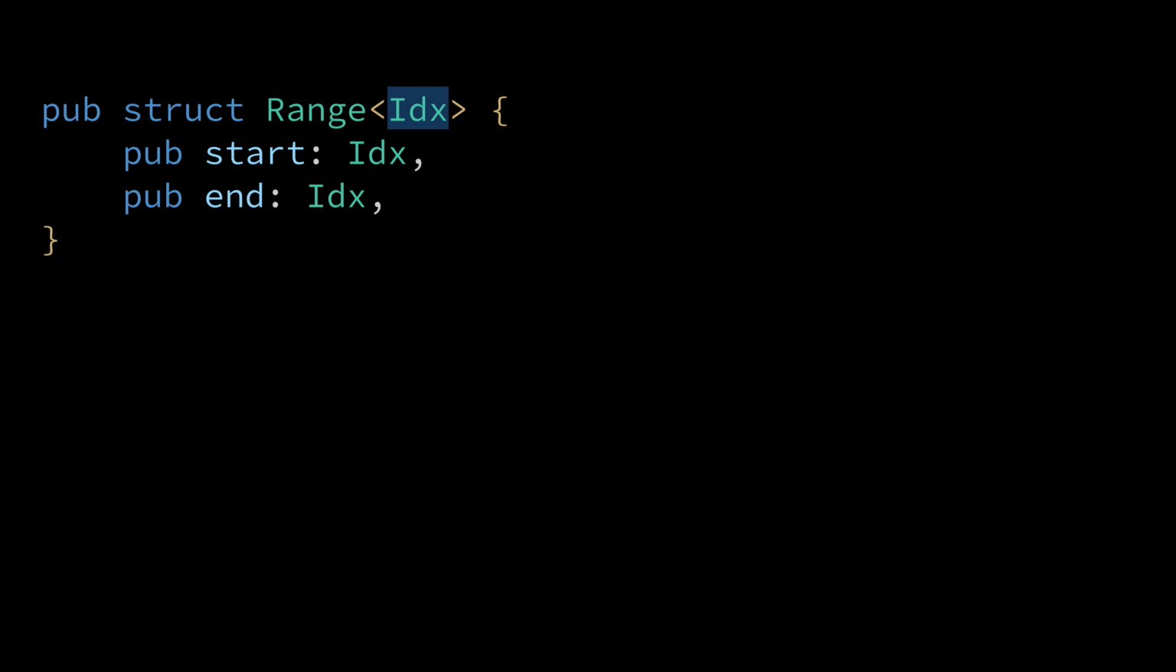It's a generic type, so it has angle brackets right after the name, and this time the type parameter isn't called T, it's called Idx, short for index. But whatever, it's just a name. So this says for any index type you can have a range with a start index and an end index. The only constraint here is that the start and end both have to be of the same type.